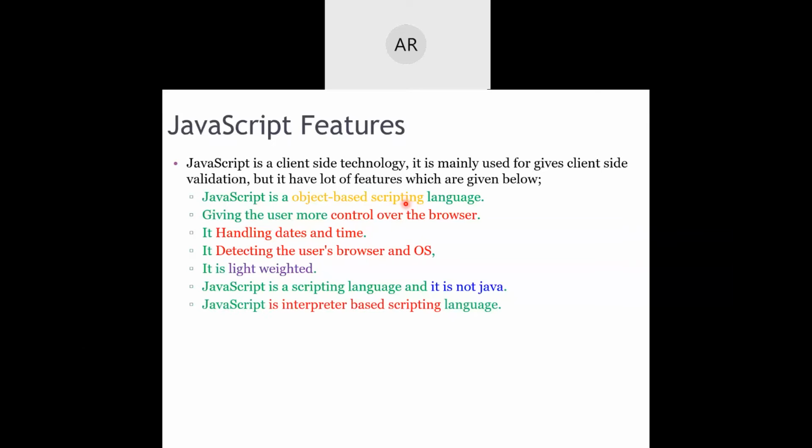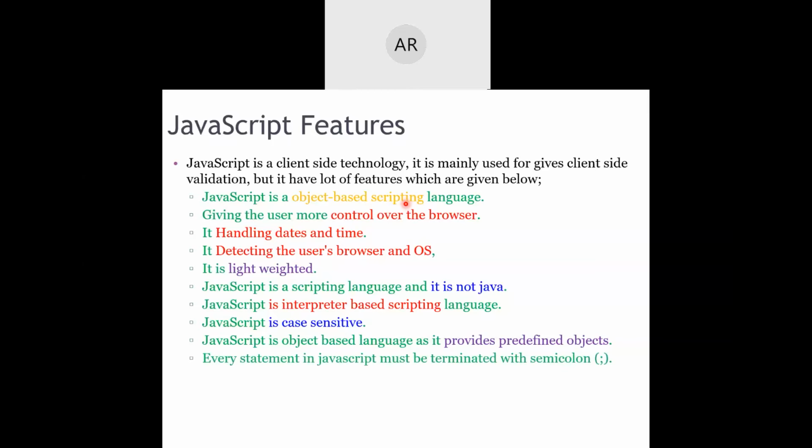JavaScript is an interpreted language. It is not a compiled language. It is an interpreted language. Next is case sensitive: capital letters are different from small letters. It provides predefined functions to us. It has lots of predefined functions which we can use. We need not even create one simple function from our side unless we know what functionality is already defined and what the name of the function is.